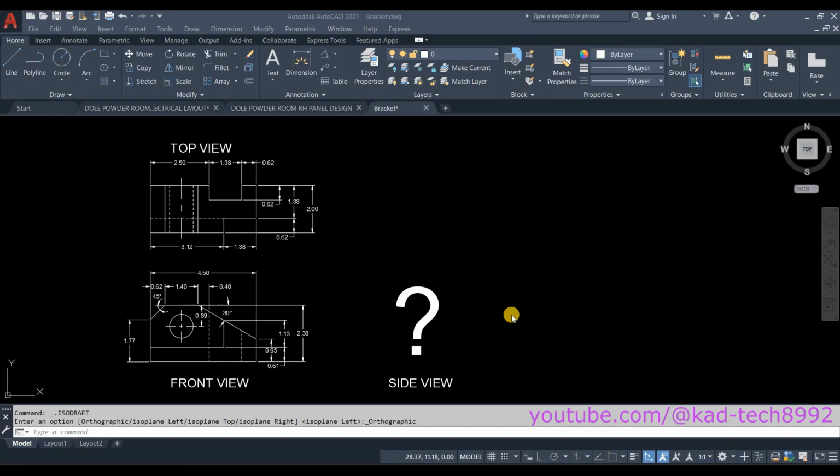Here we have another example of orthographic projections with a missing view. The missing view in this drawing is the side view. This will be our exercise number 23, isometric drawing using only the two provided views.